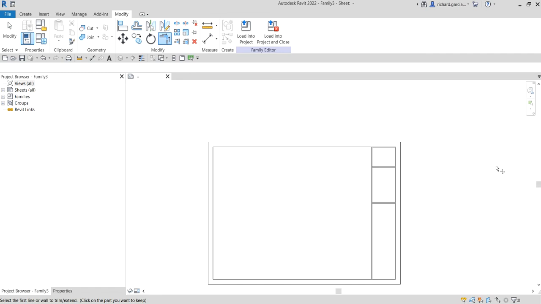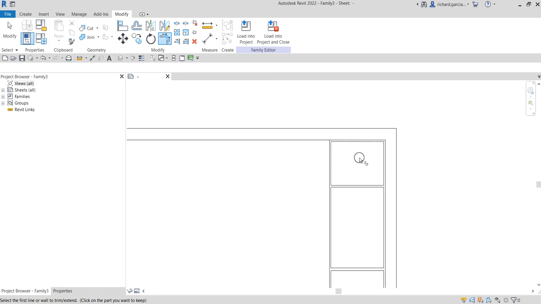Okay, so let's say, for example, this is where I want to put some key plan. And then this area here is for notes, or vice versa, here's your notes. You can still adjust this boundary, so it's up to you. Okay, so this is just my title block.